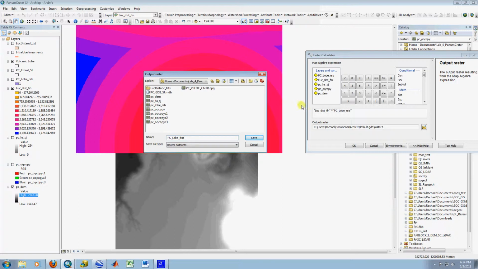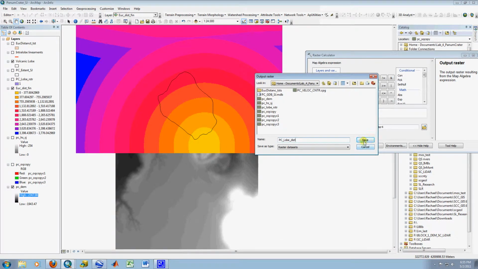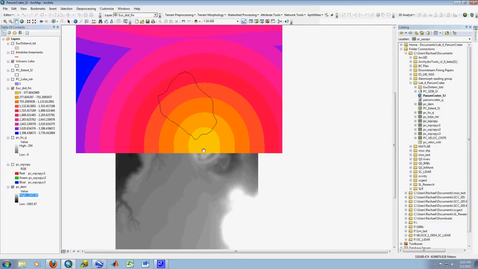Now, why I'm multiplying these two things together is because my values of 1, right, aren't going to change this distance raster, but my values everywhere else will change that raster. If maybe you had a PC lobe raster value that was 0, you could do PC lobe raster plus 1, which would give the lobe a value of 1 everywhere, and then you could take that and multiply that times your Euclidean distance thing. Okie doke.